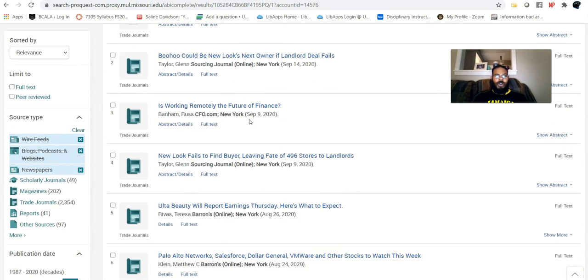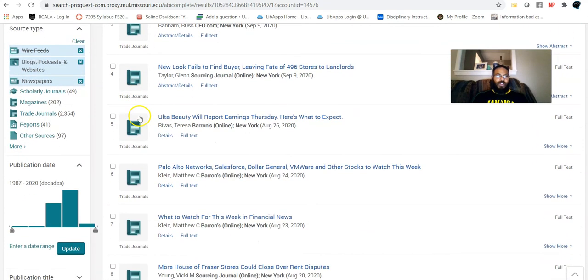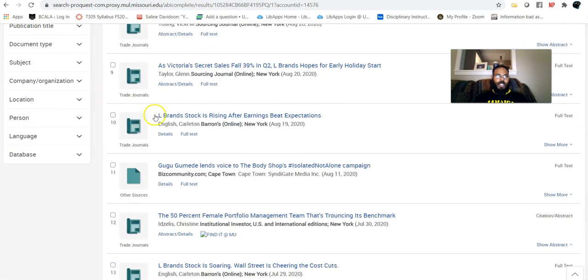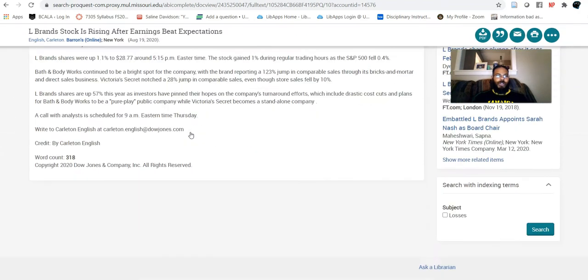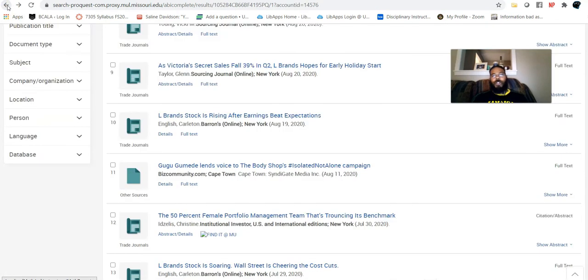We see what type of source we've got coming out of here. These things are largely coming out of trade journals, okay? And we can try to get the full text. If we don't have the full text, which we do in this case, and we probably do for a lot of things with this database, but if we don't, then we can go back to using interlibrary loan or a similar type of feature, okay?